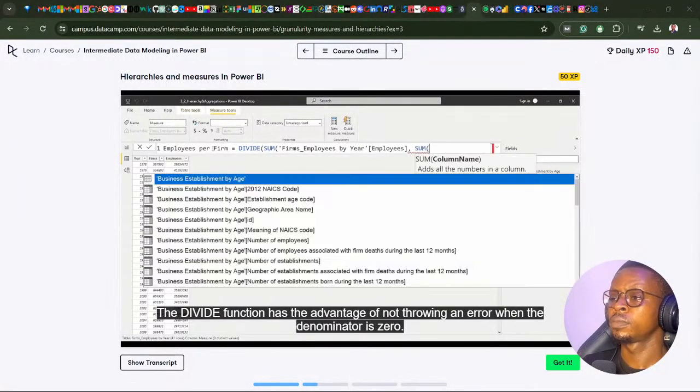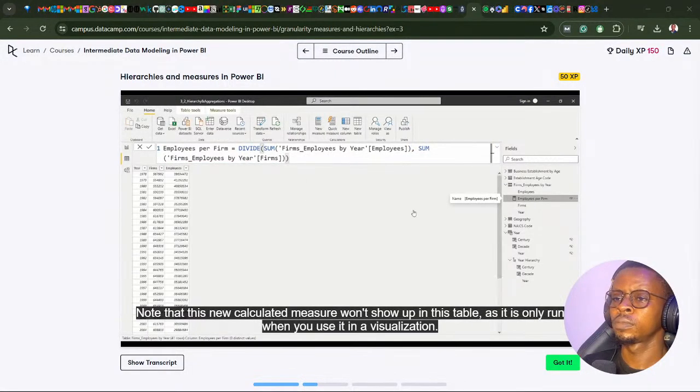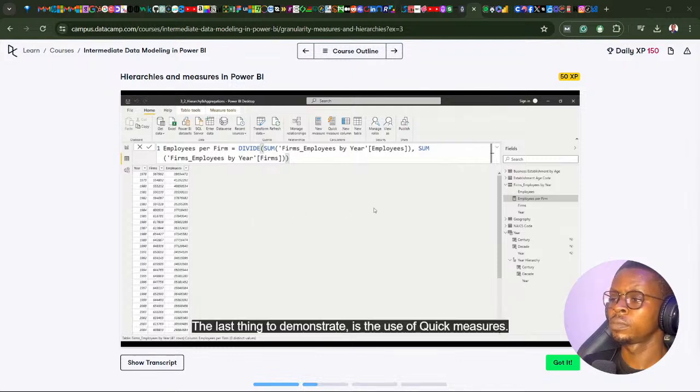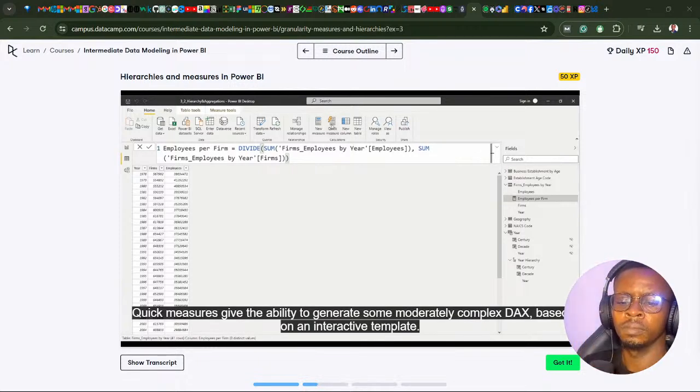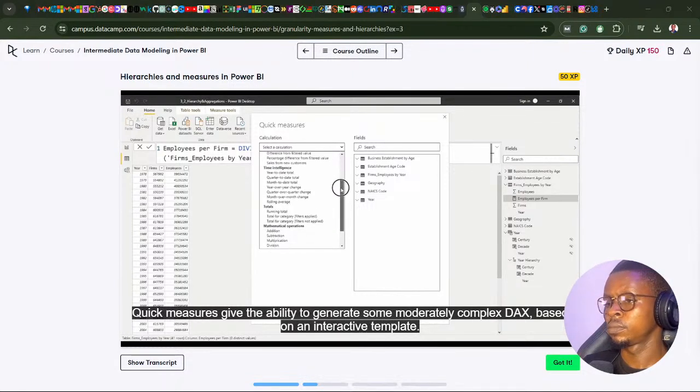The divide function has the advantage of not throwing an error when the denominator is 0. Note that this new calculated measure won't show up in this table, as it is only run when you use it in a visualization. The last thing to demonstrate is the use of quick measures. Quick measures give the ability to generate some moderately complex calculations based on an interactive template.